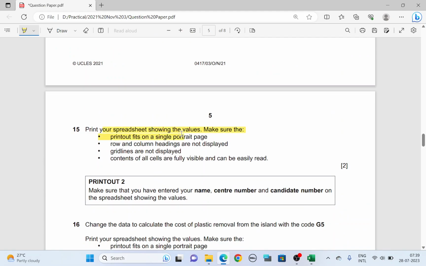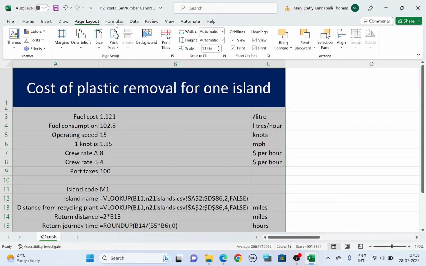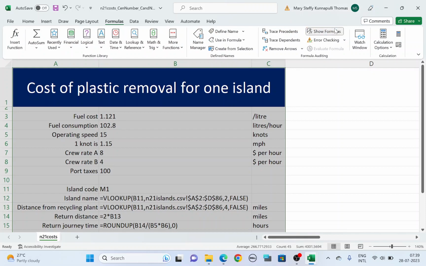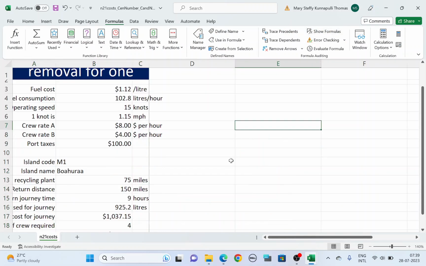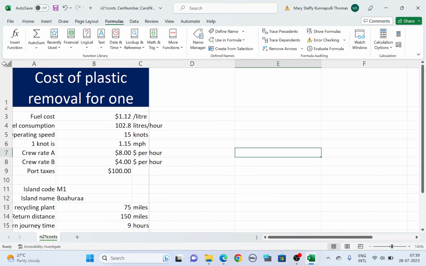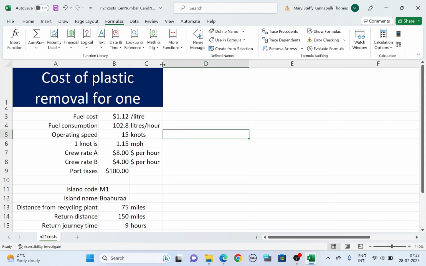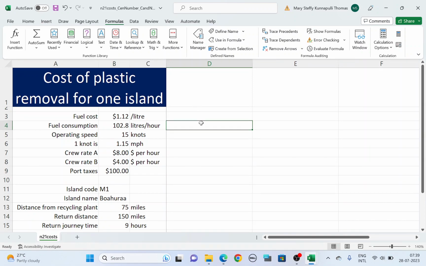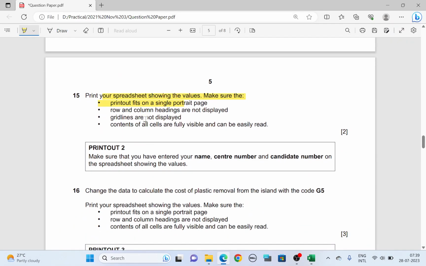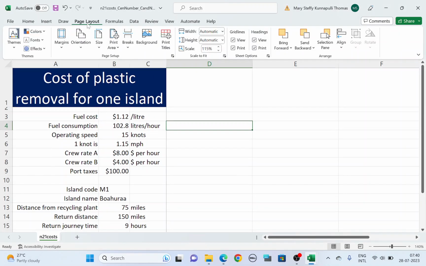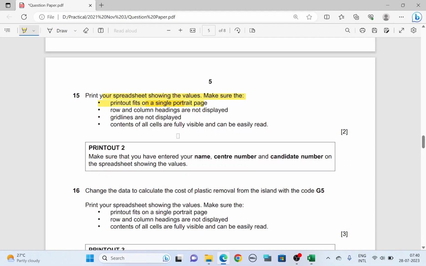Print your spreadsheet showing values. Now we need to get back the values. Go to Formulas tab, click on Show Formulas again. You get back the values. So highlight the spreadsheet and adjust the column size so that the text is fully visible. Now here, printout must be in portrait page. So change the layout. Orientation, change it to portrait.